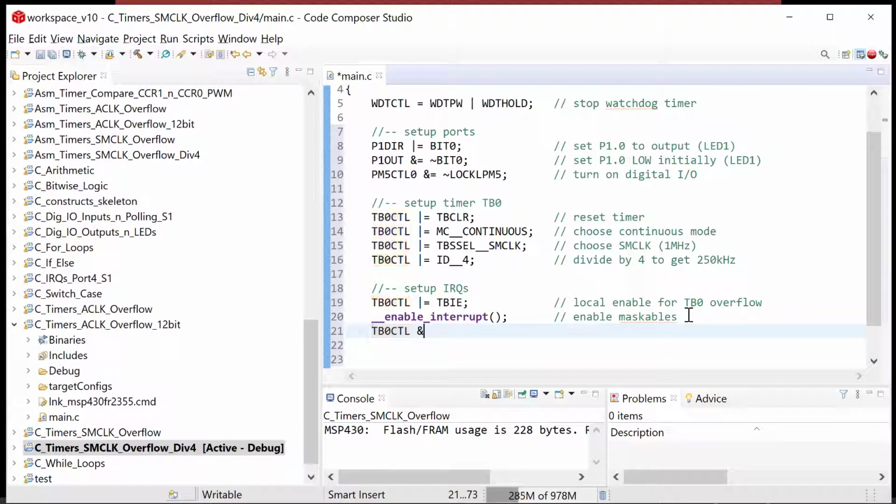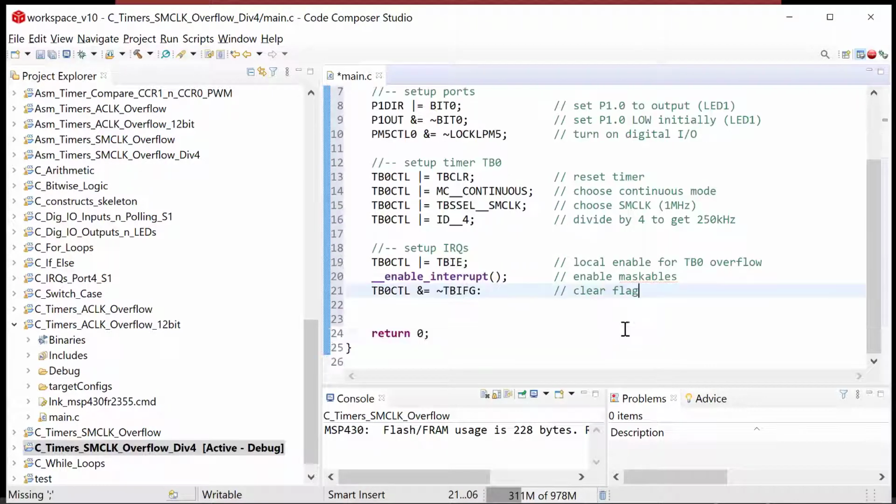So let's go ahead and clear. I'm going to go ampersand equal tilde, and the flag is called TBIFG. Okay, so that's going to clear my flag. All right, we are set up. We're feeling pretty good.